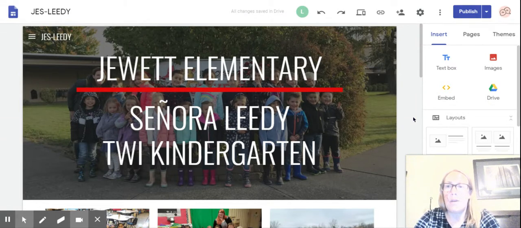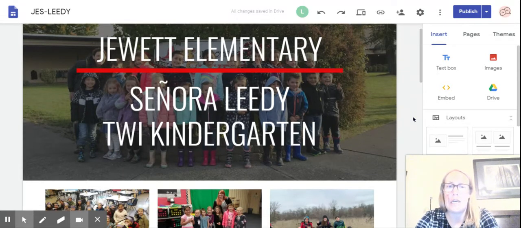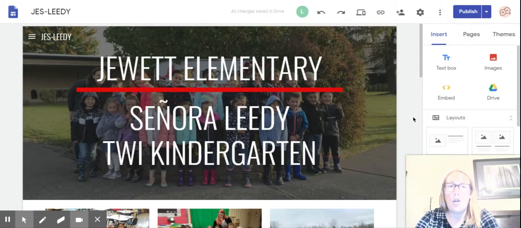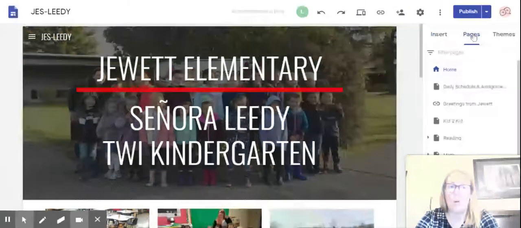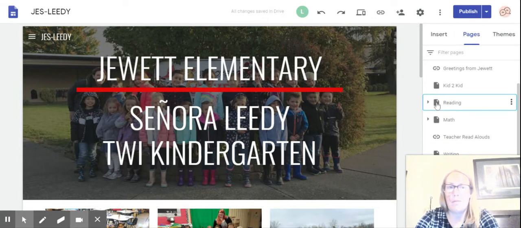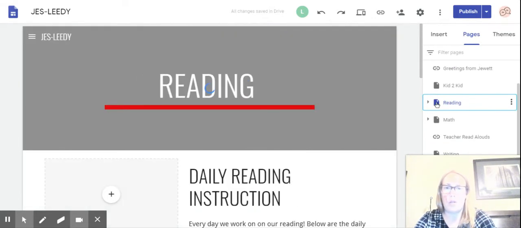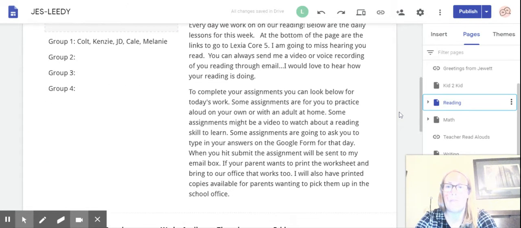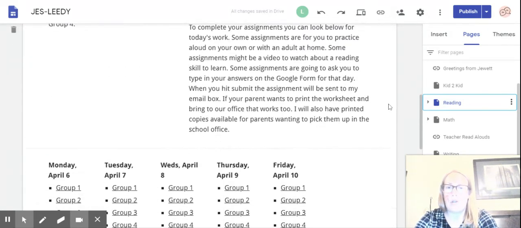So I'm messing around in Leedy's site because I know she's not going to be mad at me if I mess it up and have to Control Z undo all the things. So on her site, I'm going to cruise over here to her pages. And the page I'm going to mess with happens to be a reading page because we're going to pretend like we're creating a reading assignment. She might want some of this text here, so I'm not going to delete it.